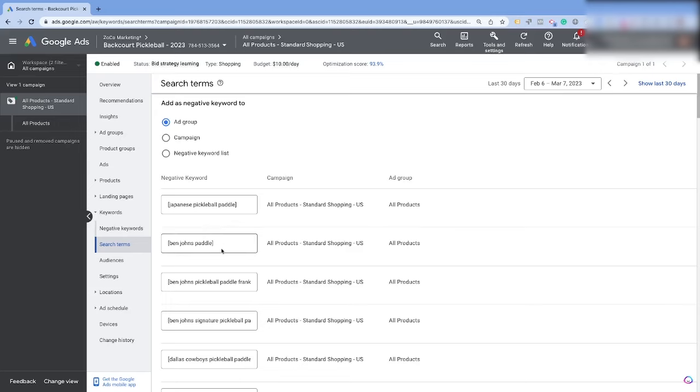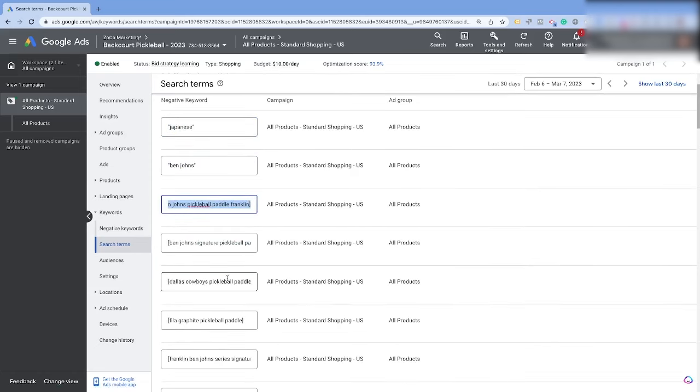You can add them as exact, but then those same keywords are going to show up. So for this one, for instance, for Japanese pickleball paddles, I'm just going to exclude the word Japanese so that we're not showing up for anybody who's looking for paddles that are made in Japan or anything like that. These Ben Johns ones, I'm just going to exclude the name Ben Johns here by putting the quotations. And what this does is it adds it as a phrase match. So I'm basically telling Google, if the keyword contains Ben Johns, then we don't want to show up for it. If it includes Japanese, then we don't want to show up for it. These ones we're just going to leave as exact because this keyword is going to add it as a negative.